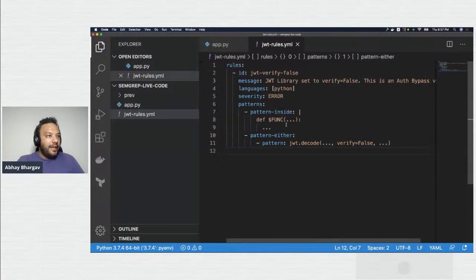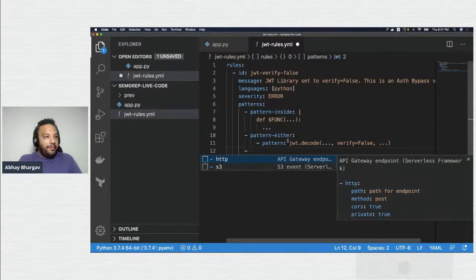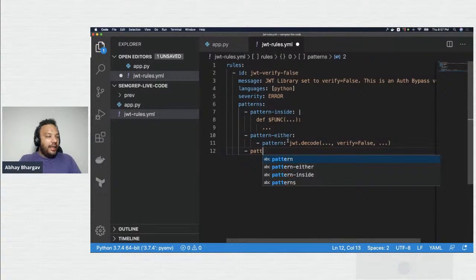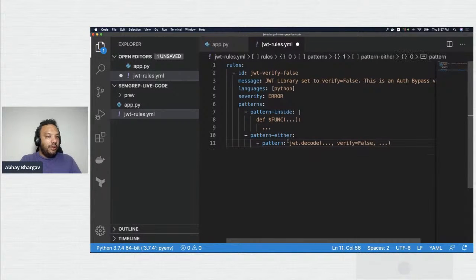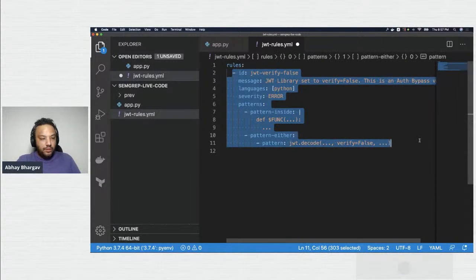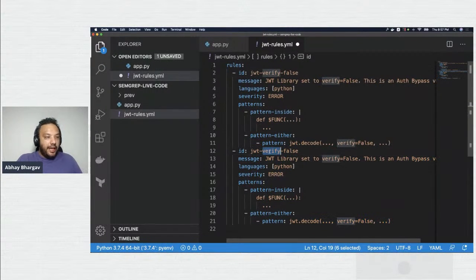So what I'm going to do is add another pattern. Now, the next thing I'm going to do is say pattern, or actually, let's define another rule. I'm just going to, yeah. So in this case, I'll go confusion.